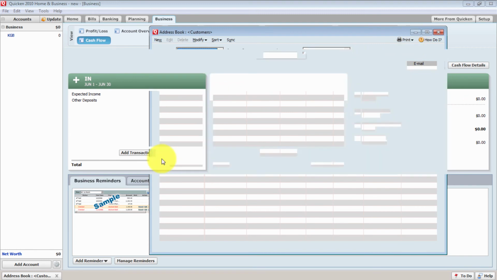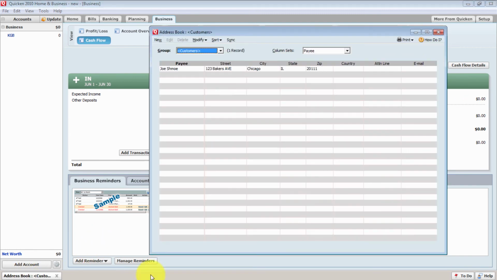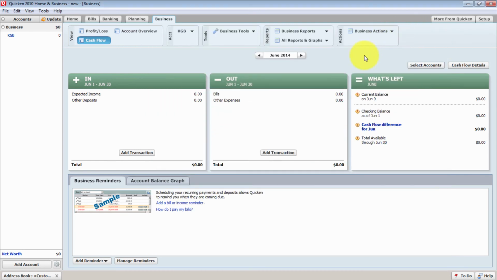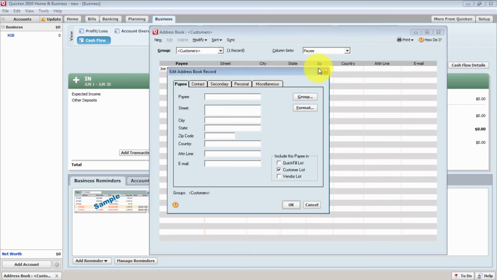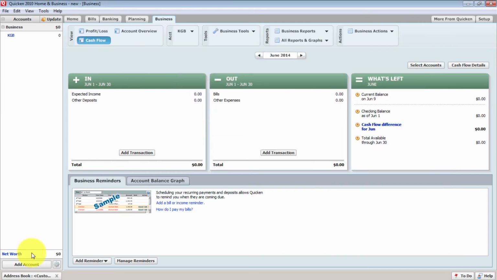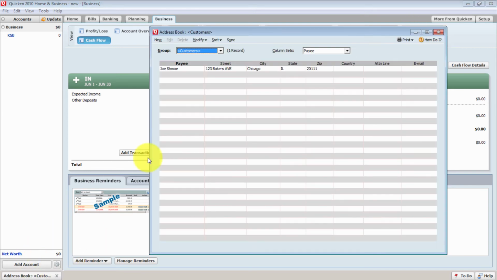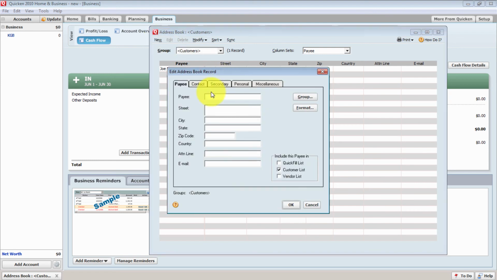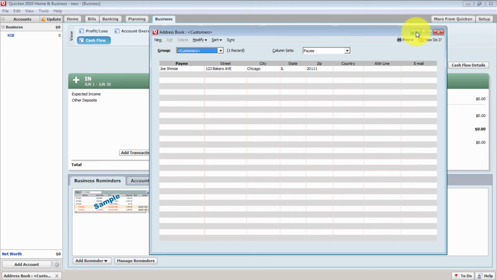I'll go up here and minimize it, which brings it down to here, and then I can bring that back up at any time. Or if I need to do it again, I just click on business actions, then customers, and subcategory add customer, and I'll bring this window up again with the prompt already filled. If you simply minimize that and then bring it back up, you just click on new and it'll bring up the window to add a new customer.